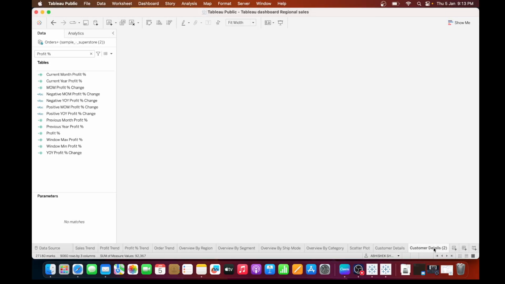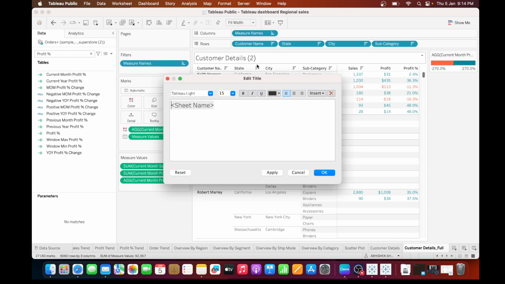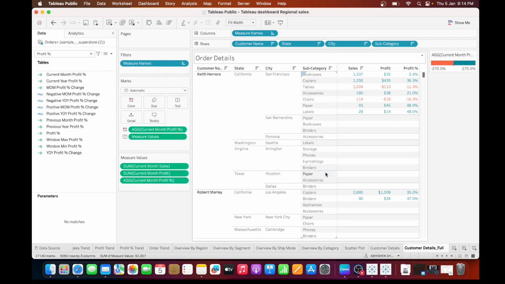I'll duplicate this sheet. Customer details, let's name it as full. So give name order details, or whatever name you want to give. Apply OK.